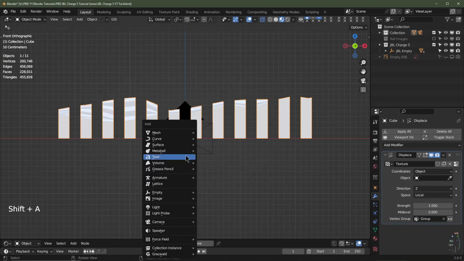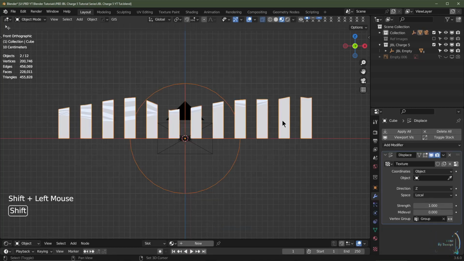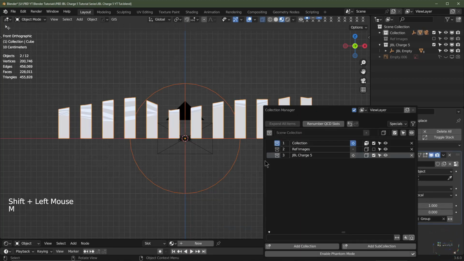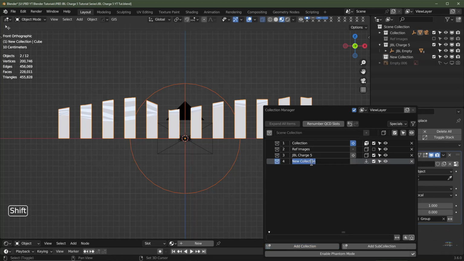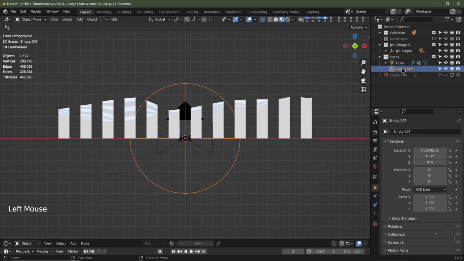We're then going to add an object, which will be an empty sphere. To move these to a different collection, we'll call it scene. So we'll add a collection and call it scene. Then click this arrow to move them to that collection. Okay. And we'll call this animator.